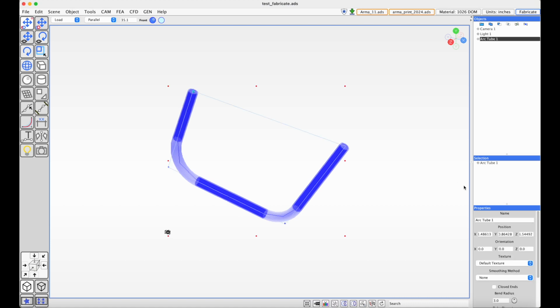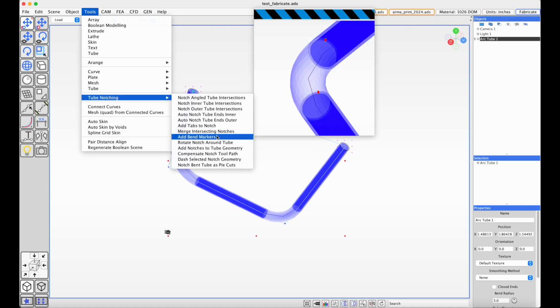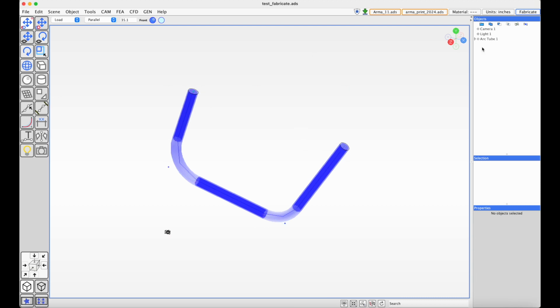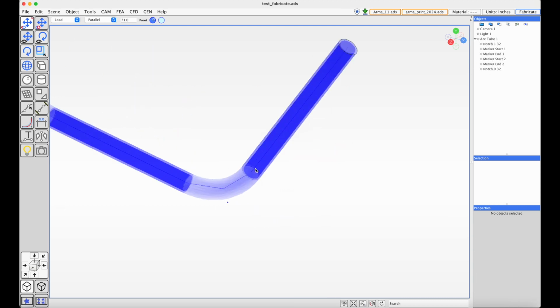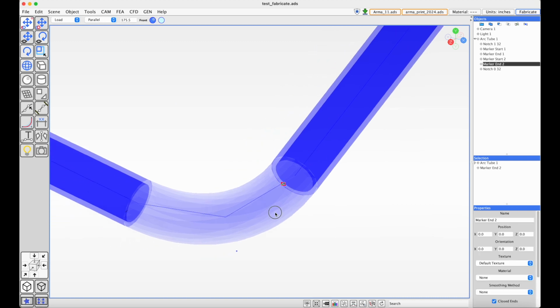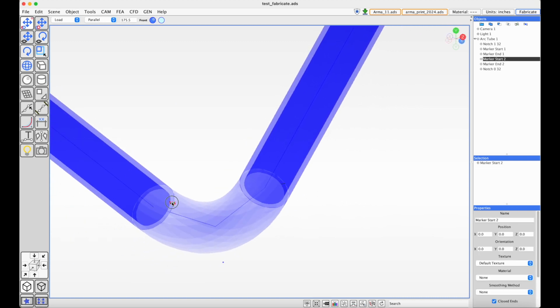If I add cuts, so I'm going to add hints, and I'm also going to add bend markers. So you can see all of the features. There's one of the bend markers.